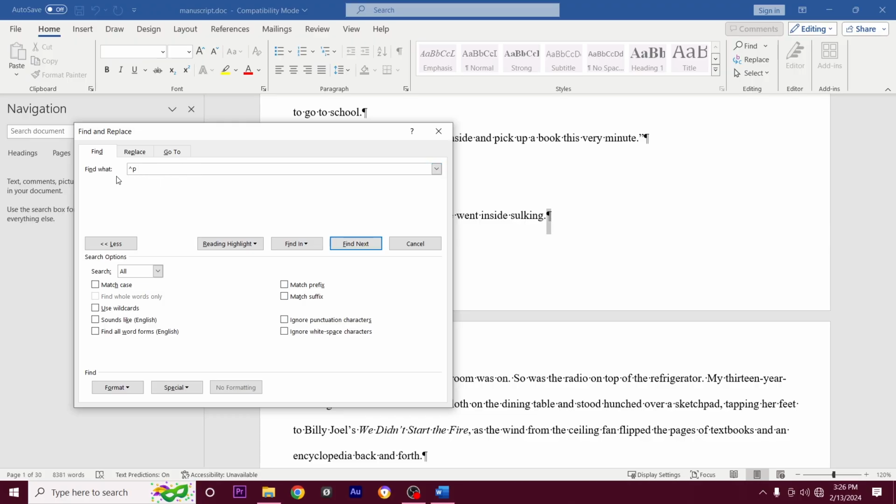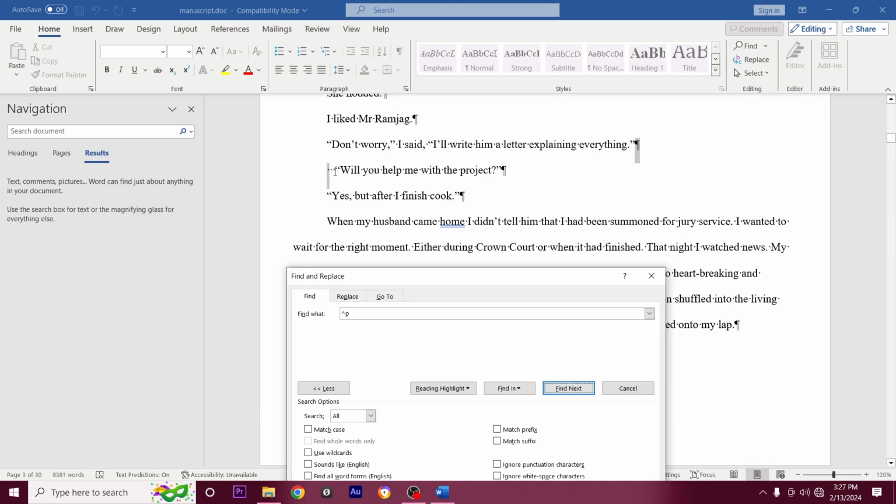If I type the special character, which is this thing that looks like an up arrow, it's called a caret, C-A-R-E-T, followed by lowercase p. That's the special character to represent a paragraph. And then I follow it with a space, and then I click Find Next. Microsoft Word has found a paragraph with spaces at the beginning. This is a common error to include spaces at the beginning of paragraphs.